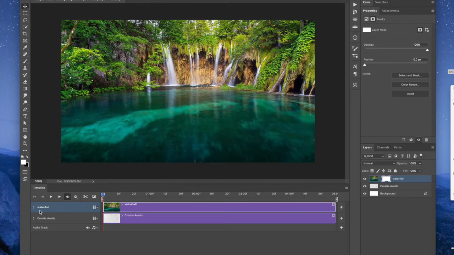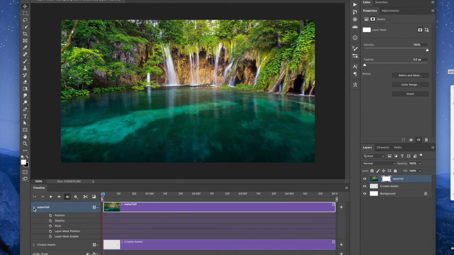And now we are ready to animate. So let's animate the waterfall. You'll see we still have position, opacity, and style, but then we have some options for layer masks. So with the layer mask, we are going to animate the position.